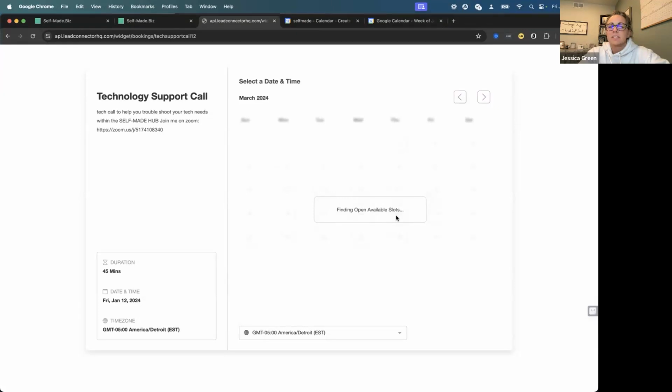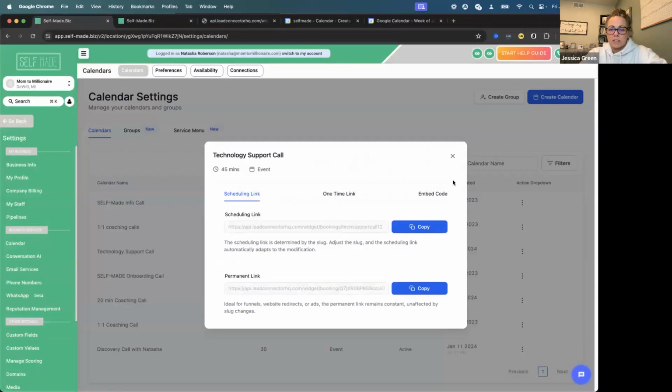Oh, it's because I don't actually have it set up. So it's going to find the next available slot for them for this style of call. So you just want to test it, make sure it's all working right.